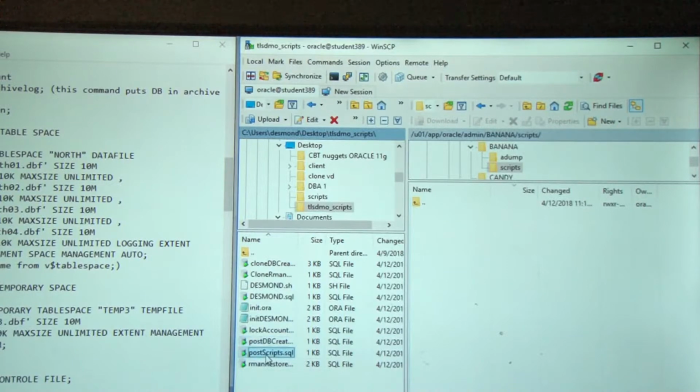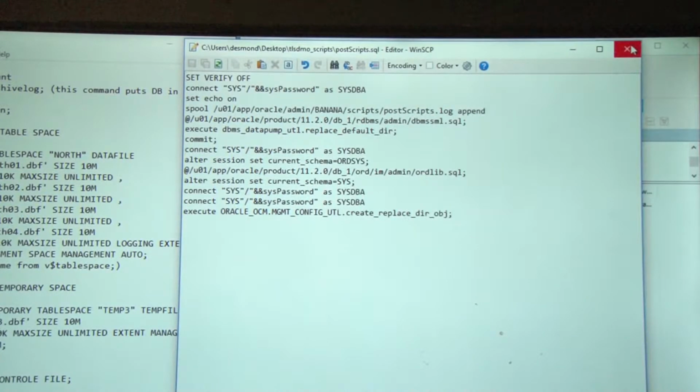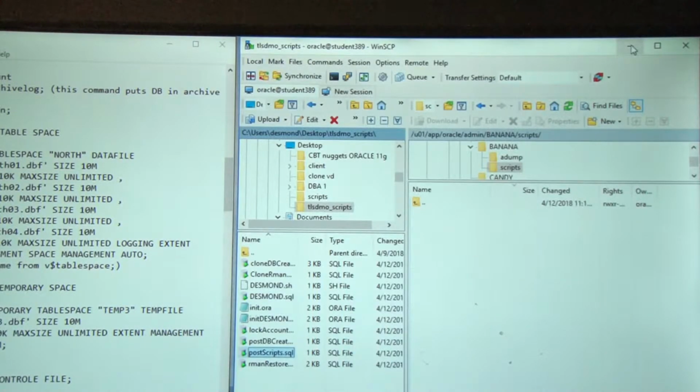Next step, we have to highlight and copy these scripts. You've changed everything inside. What you want to do is change everything outside as well. Everything that says church, you want to change. Over here for me, where it says desmond.sh, I want to change it to banana.sh, because that's the new database I'm creating.